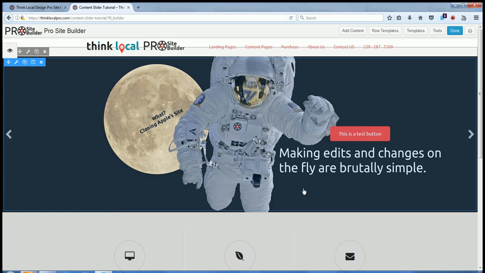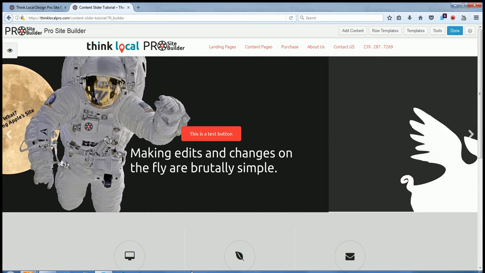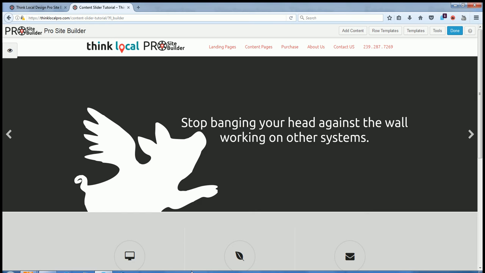Today we're going to be going over how to create and edit a content slider. This is the really cool slider that you see on the Apple clone theme, and basically we're just going to be sliding graphics across the front of the screen here.